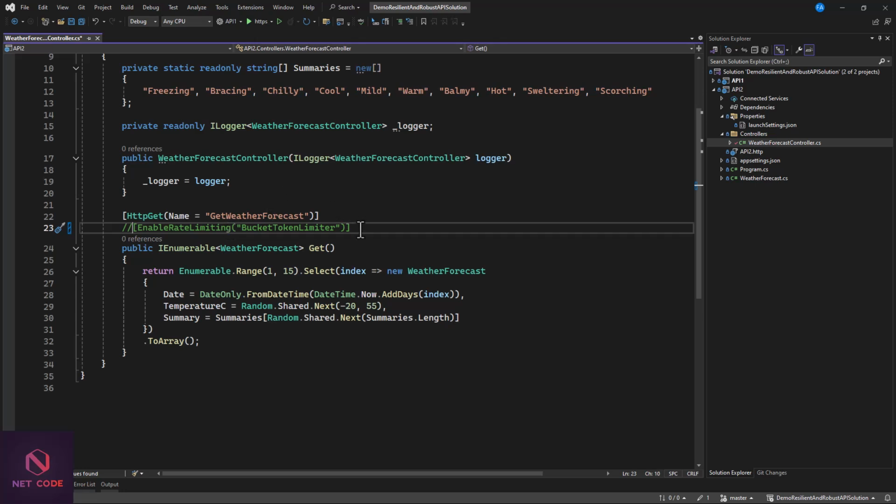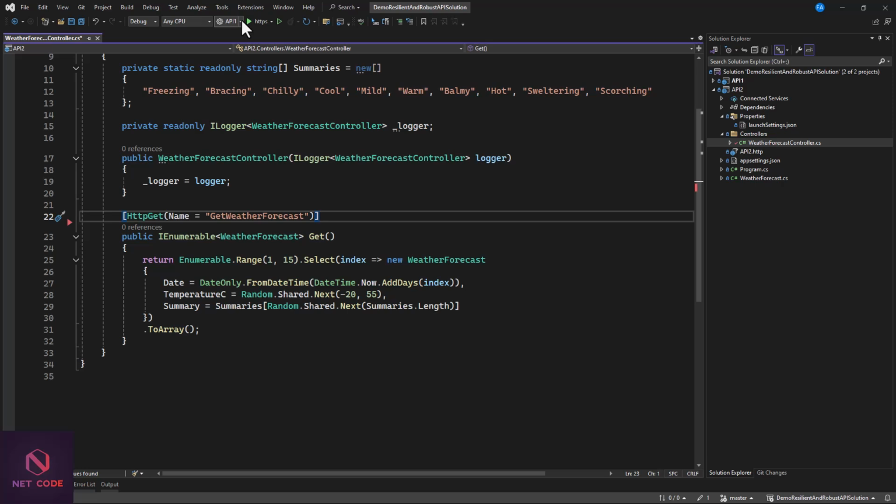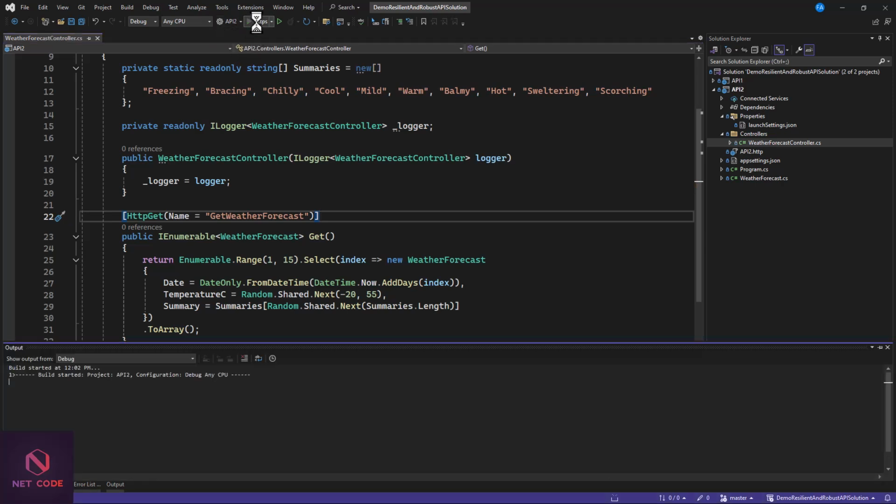For now, we are not implementing any limit, so let's clear that. If I run this API 2, let's see the default stuff that you and I know by default. Let me just run this, and now let's check it out.